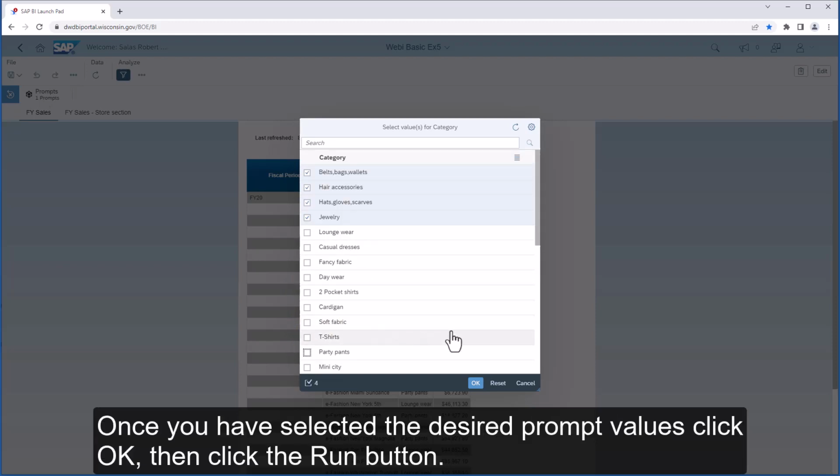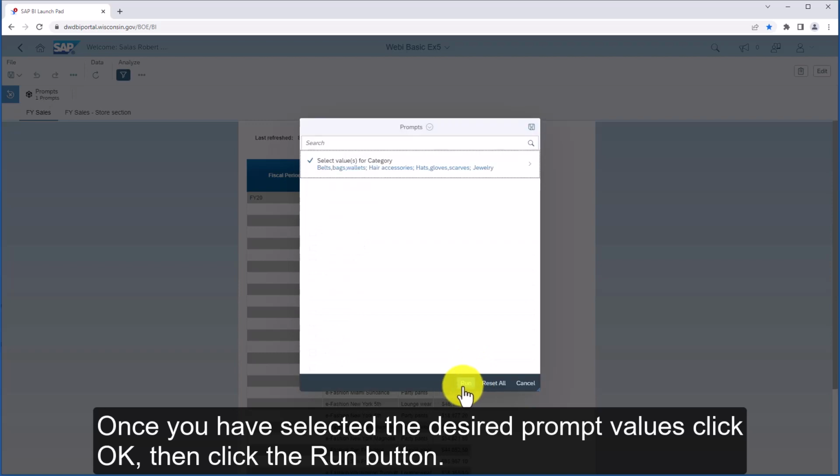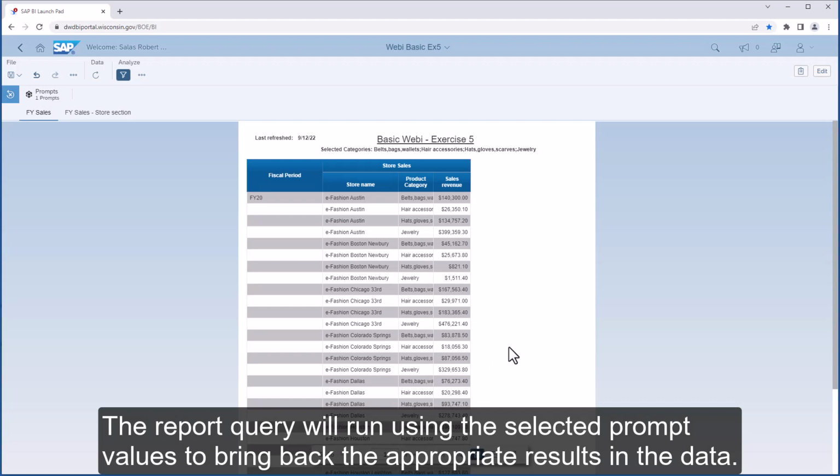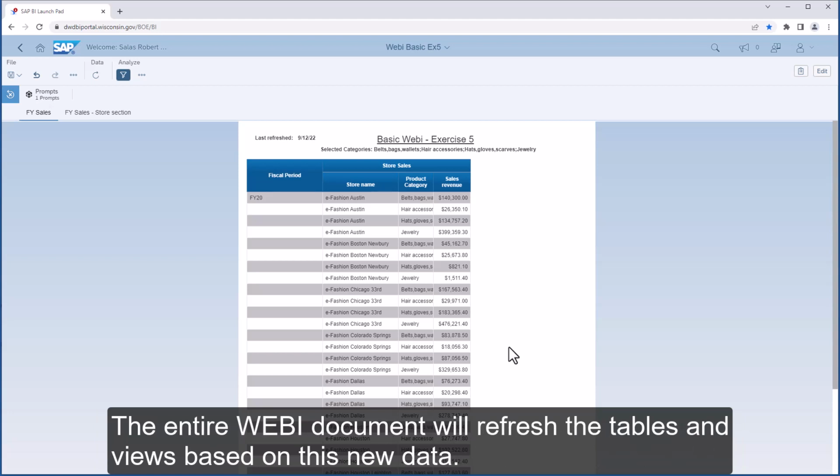Once you have selected the desired prompt values, click OK, then click the Run button. The report query will run using the selected prompt values to bring back the appropriate results in the data. The entire Webby document will refresh the tables and views based on this new data.